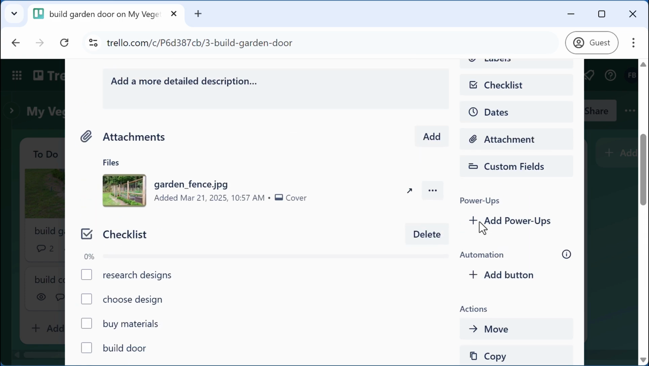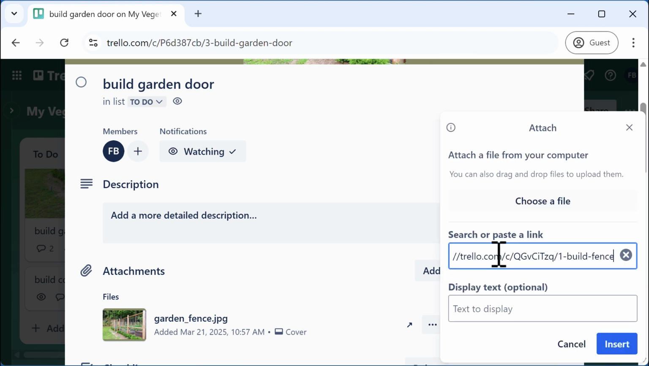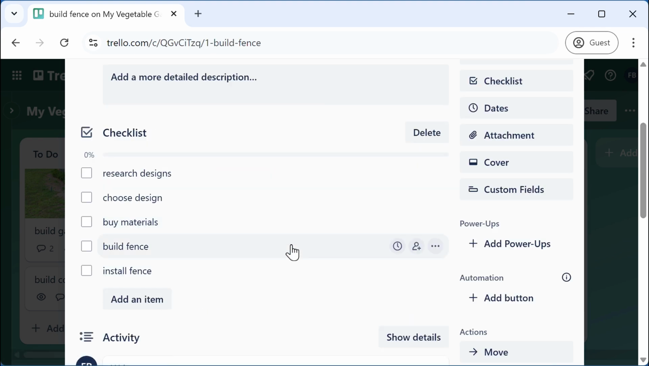So that's one way to connect these cards together. Another way is through the attachment feature. If I click Attachment, I can paste the URL to that card and click Insert. And now I see the Trello card as an attachment. Same thing. I see some information about it. There's a comment. 0 of 5 checklist items are done. And if I click on it, I'll go to the Build Fence card.